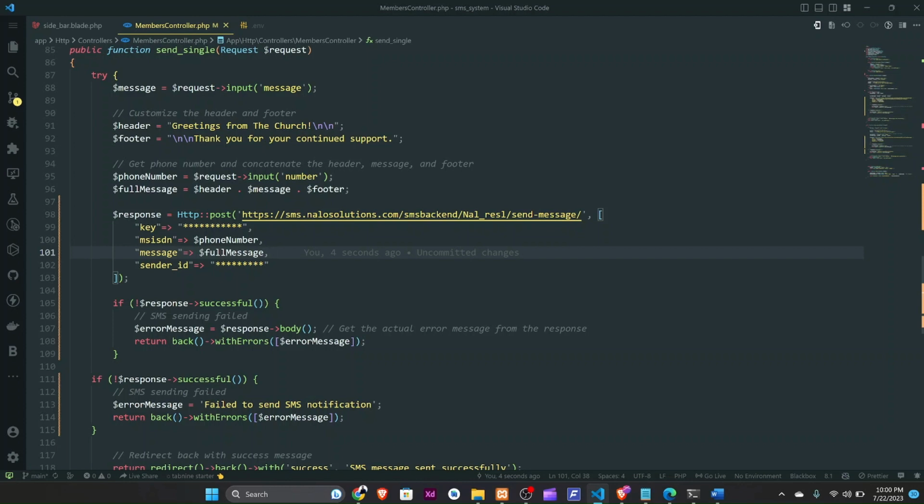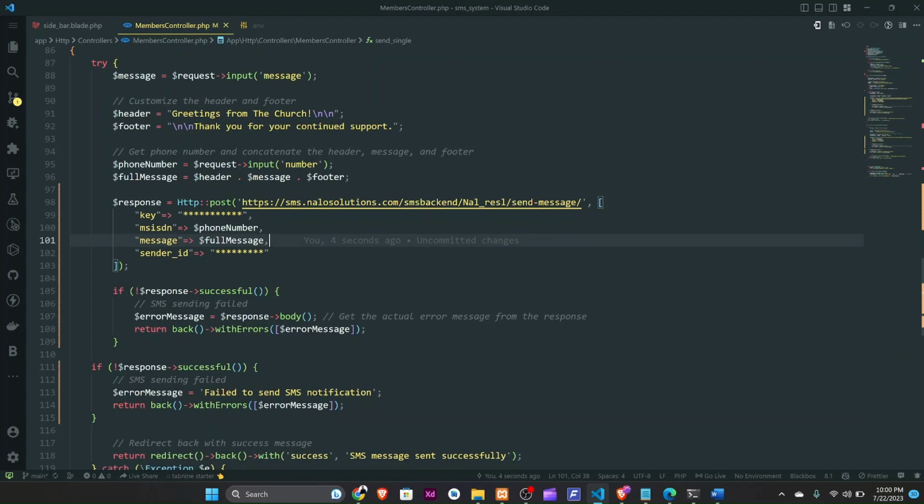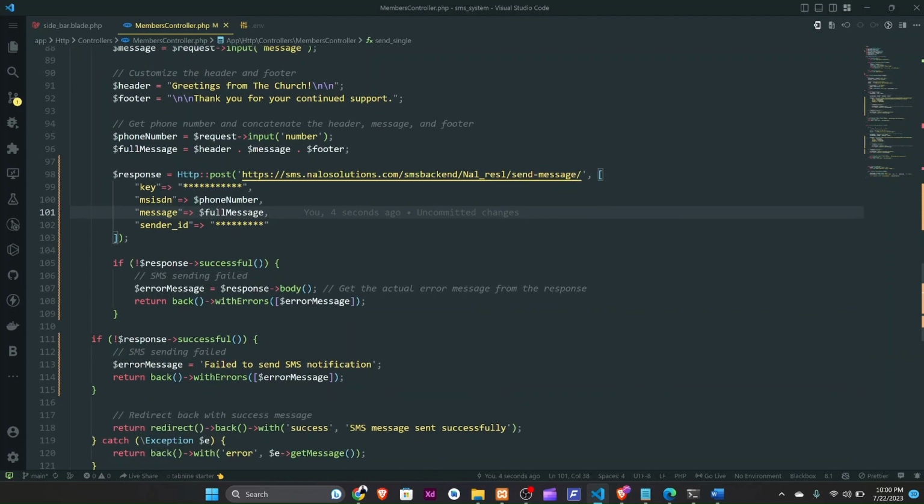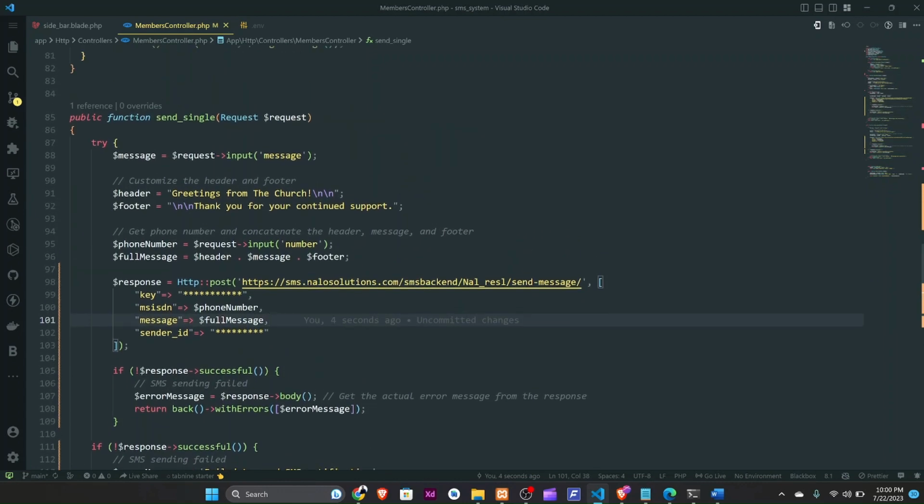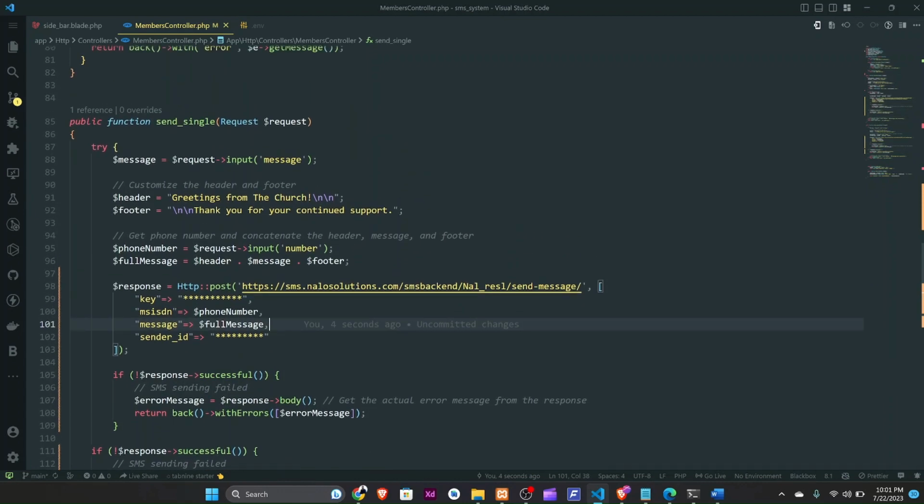And after that, I created a variable called the phone number, and I accepted whatever number the user inputs. The full message to, I put the full message there. And here is where the mind blowing thing occurs. In here we have a response. The response is taking in the HTTP post. It's making the post request to this particular endpoint. Please take note of this endpoint. This is the endpoint to send SMS, right?